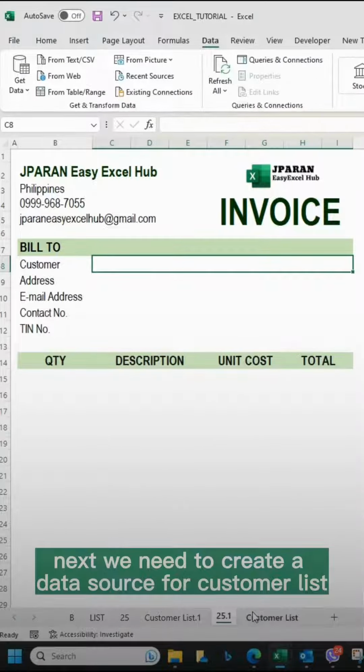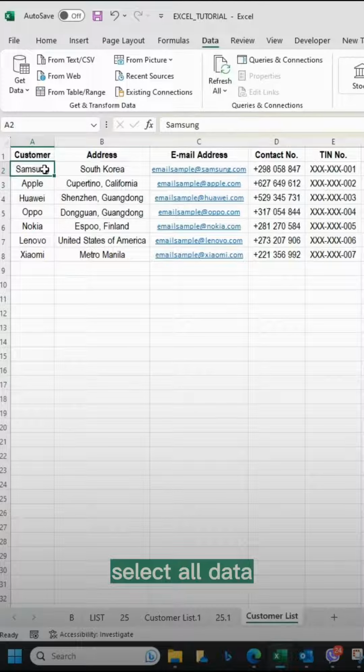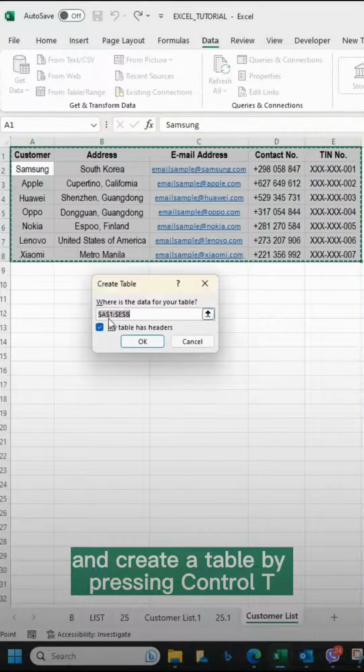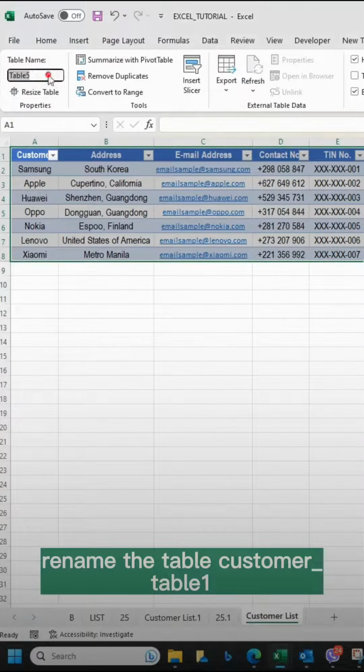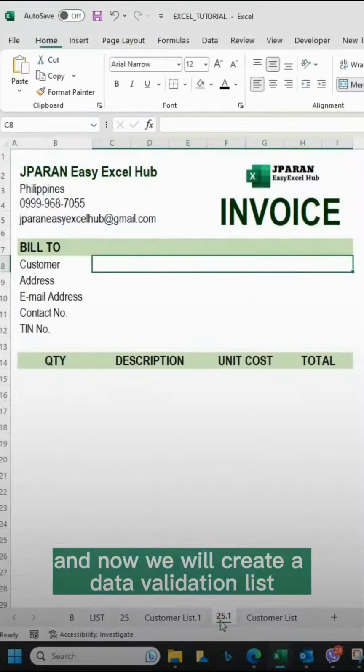Next, we need to create a data source for customer list. Go to Customer Sheet, select all data and create a table by pressing Ctrl-T. Rename the table to Customer_Table1. Next, return to Invoice Worksheet, and now we will create a data validation list.